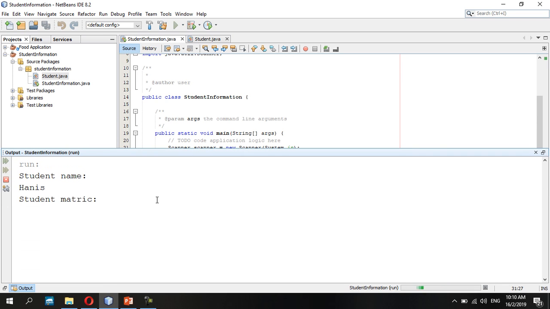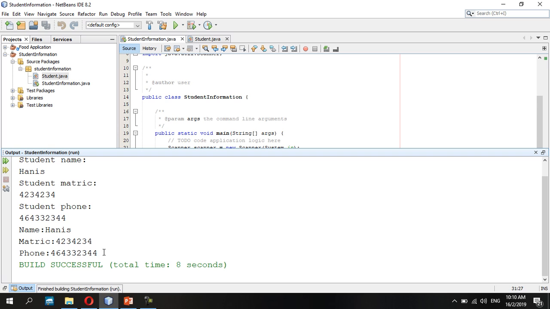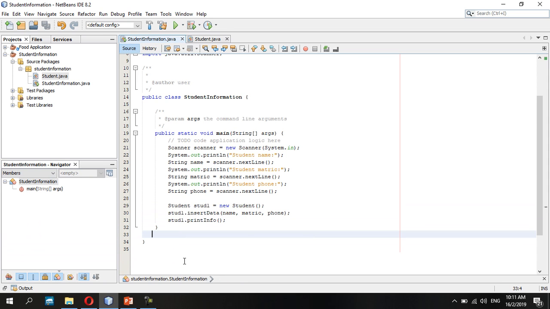Anis, student metric number, phone number. So it turned out to be exactly the same output as the first one that I showed you before, but it basically embodies the idea of object-oriented programming. The idea of having an object has been introduced in this example. If you would like to have student number 2, you can always just set a new object called student2.